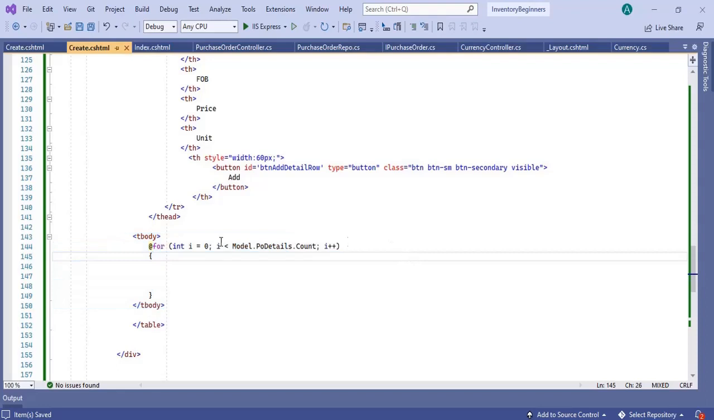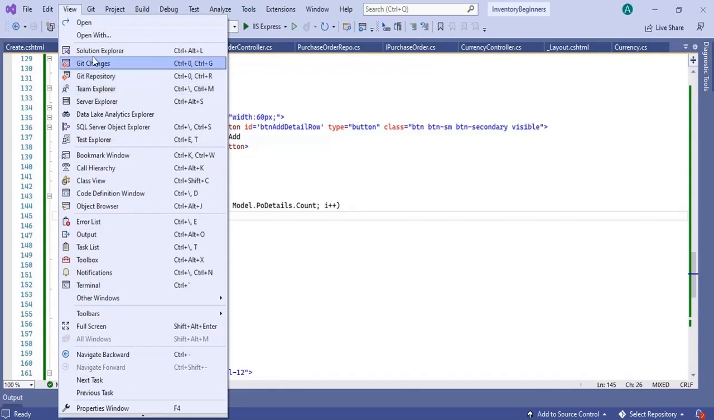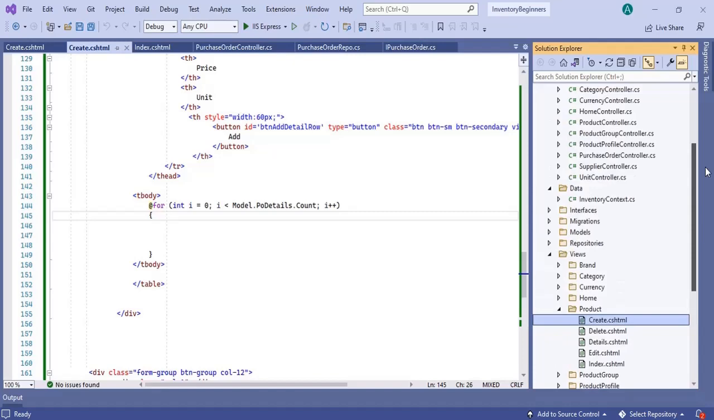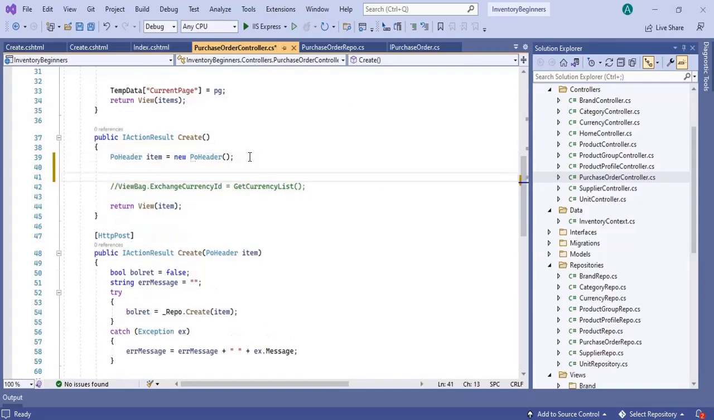The for loop variable starts with 0 and it will run the loop till the value of i reaches PODetails.Count. Please make sure you start the loop variable i with 0. Then inside this for loop block, we are going to create the HTML markups for the detail row. Before creating the markups, we need to do a small change in the create action method of the purchase order controller. So open the purchase order controller and locate the create action method, I mean the one with the HTTP GET verb.